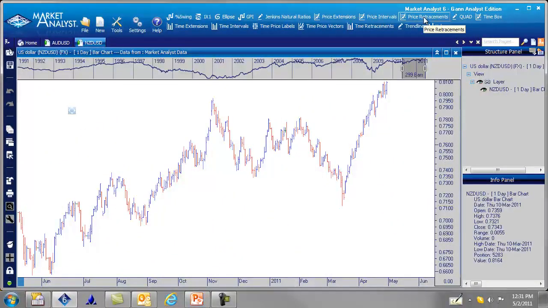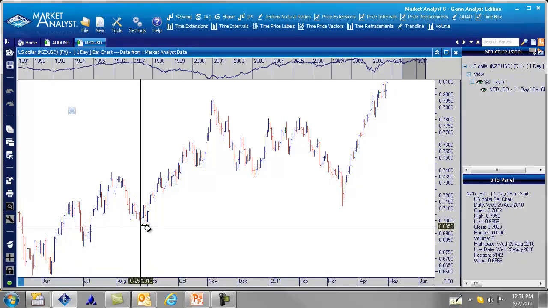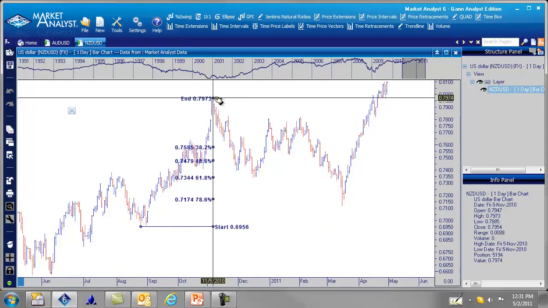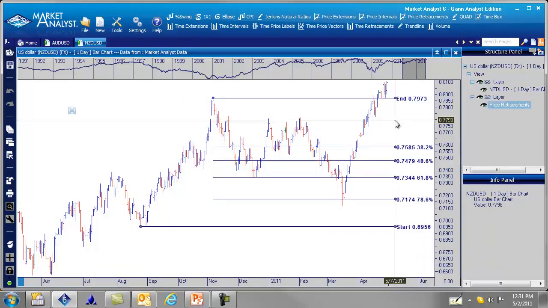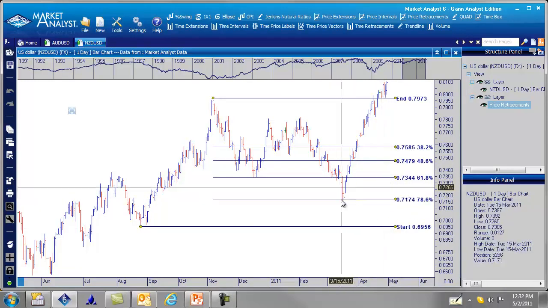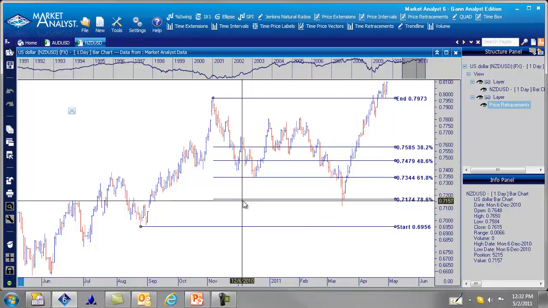To do that, let's apply our price retracement tool. From this low here, let's turn on the lock. Low to high. Drag that across. Okay, so we can see that it hit the 786 and it bounced over here, 618. That's nice to see, but it's not imperative.